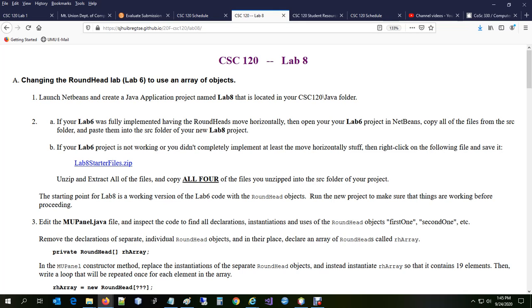Let's go over the instructions for Lab 8 in CSC 120. What we're going to do is modify the code that we had for Lab 6 with the roundheads to use an array of objects. In Lab 6, you had several, 6 or more, individual roundhead objects in the program.